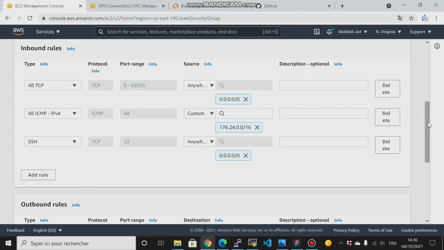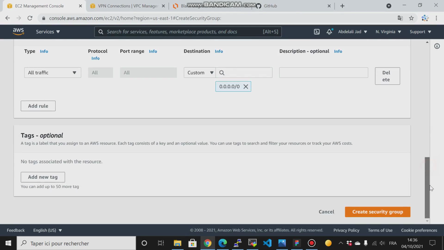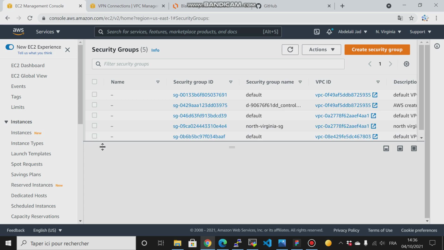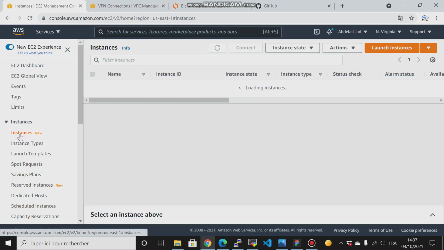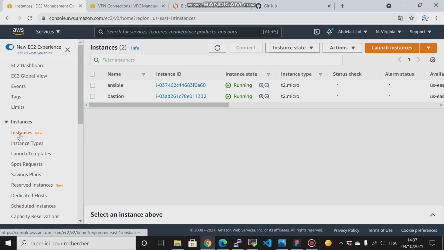From everywhere, right? Then you come down here and click on create security group, right? I have already created one. Then you will come to instances and go to the instance that you want to attach that security group to.